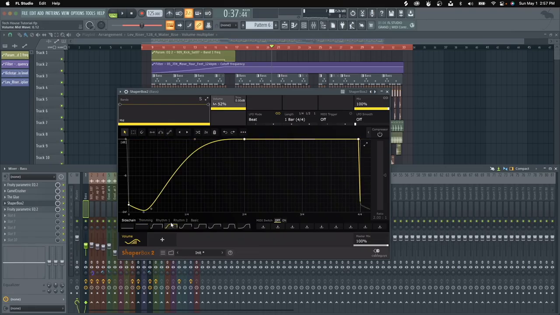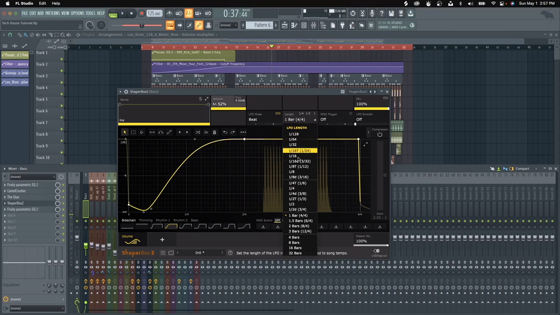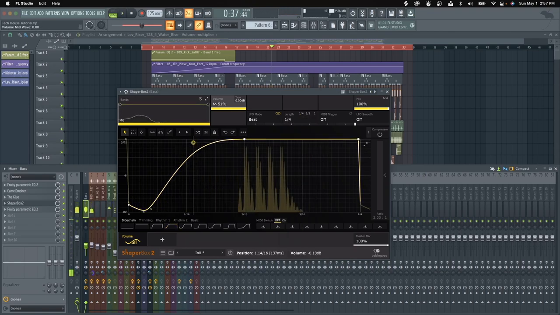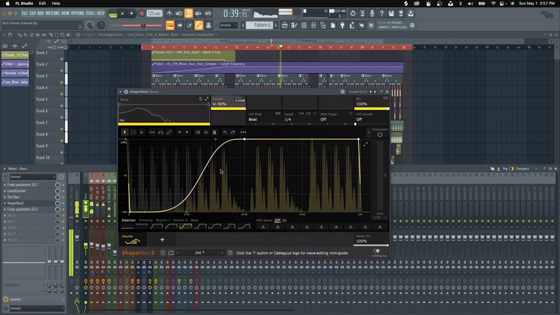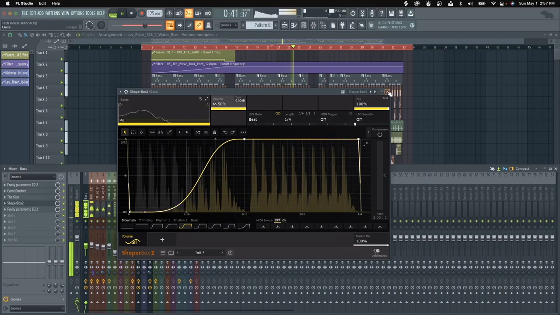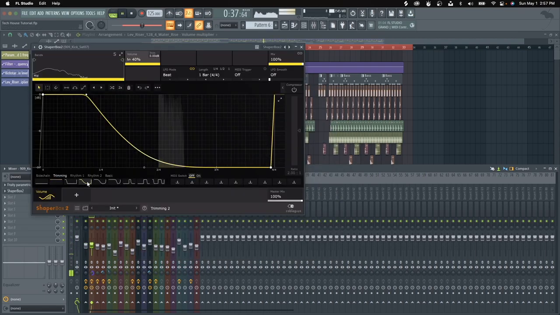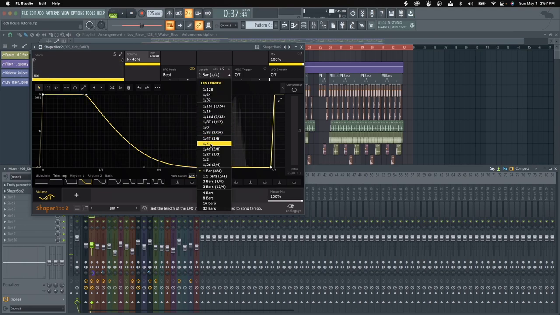To make the kick and bass sound good together, I will use ShaperBox instead of Kickstart so I can adjust the sidechain manually. This way they will not clash with each other, resulting in a much cleaner sound.